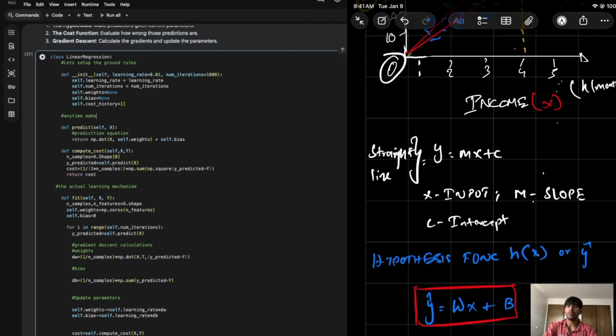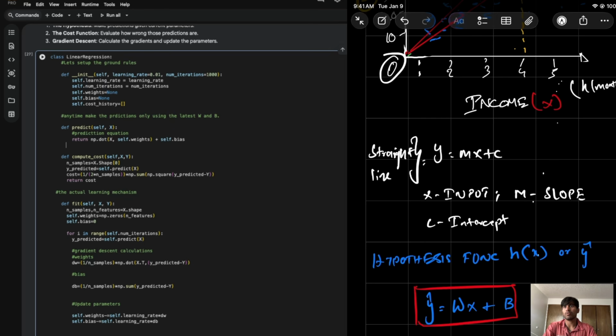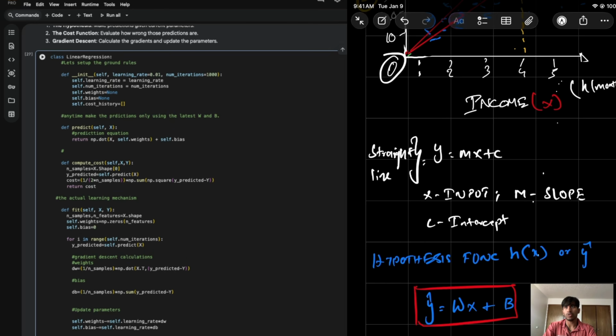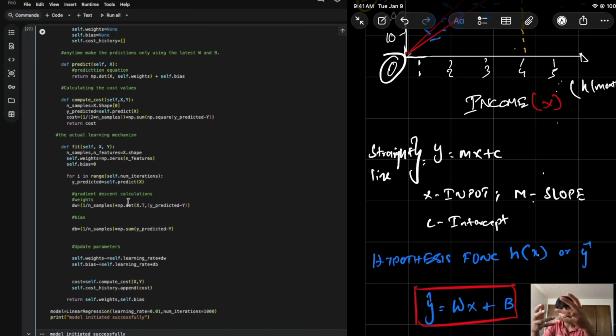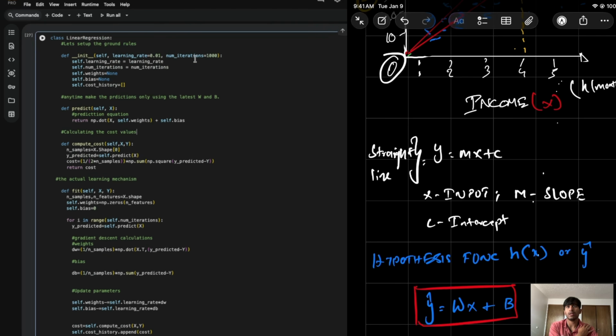Let me just add a note here: anytime, make the prediction only using the latest W and B. Then we wrote our prediction equation formula there. Then we calculated the mean square error here, calculating the cost values basically. Then we actually wrote the training mechanism, which is nothing but the gradient descent, right? So understanding how to adjust our W and B, feeding the new W and B into a learning rate, and keep doing it until the number of iterations is reached.